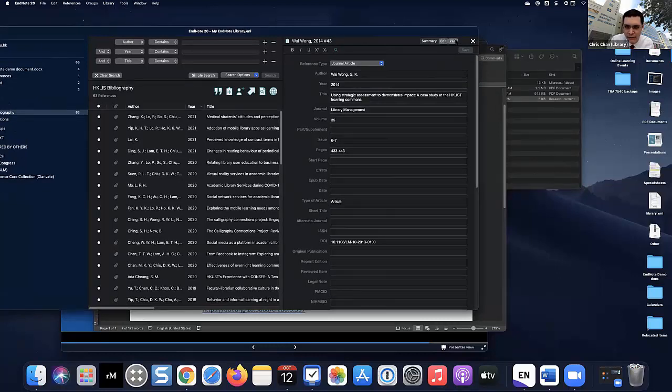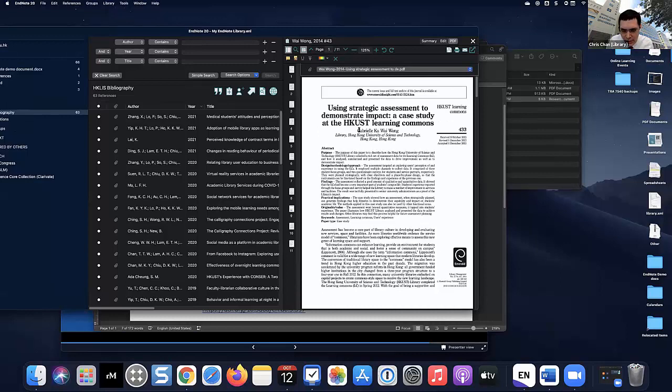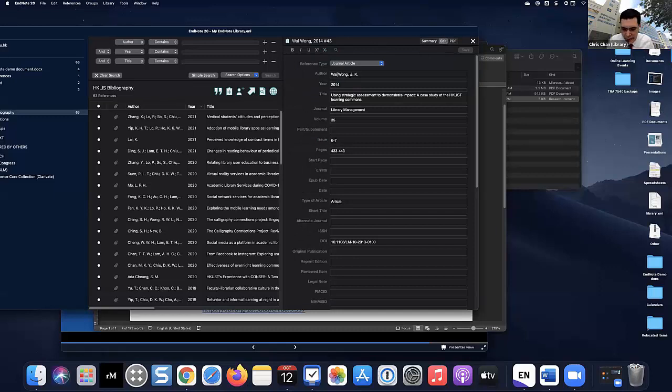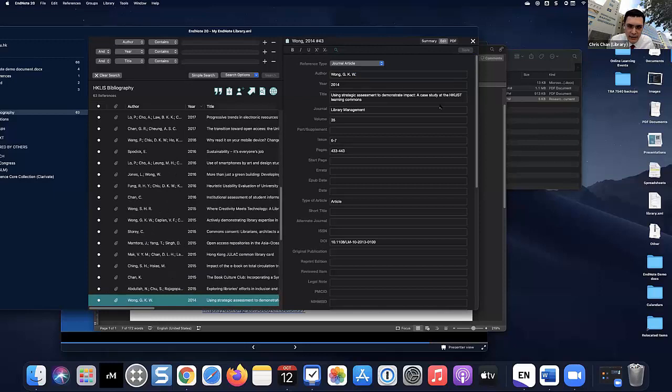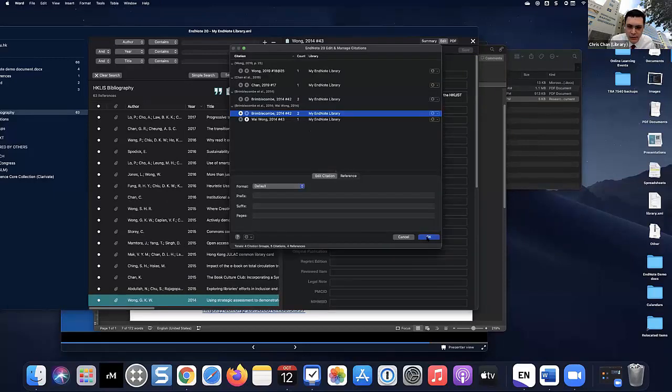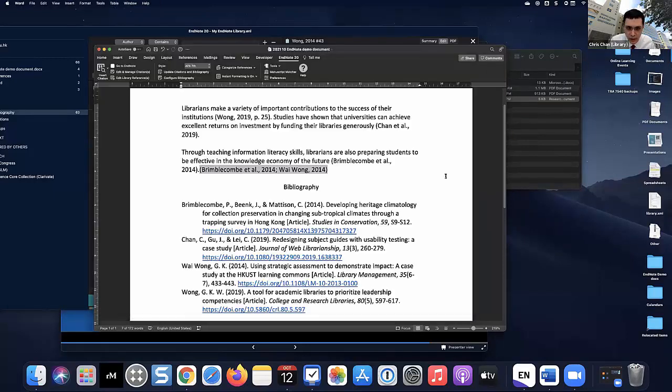And if I look at the PDF for this one, I can see that the name is Gabrielle Gawai Wong. But for some reason, the metadata from the database is incorrect. So we know, this is a Hong Kong name. I know that the surname is Wong, not Y Wong. So in this case, I can go back to edit and just edit this myself. So the correct version should be Wong GKW. And I can fix that from within my library. So just be sure that you're aware of these issues.